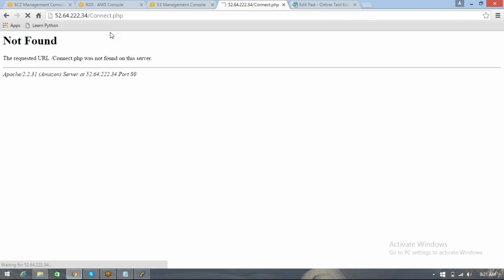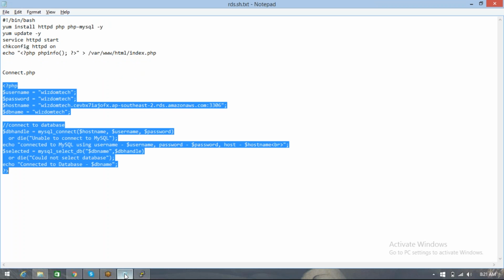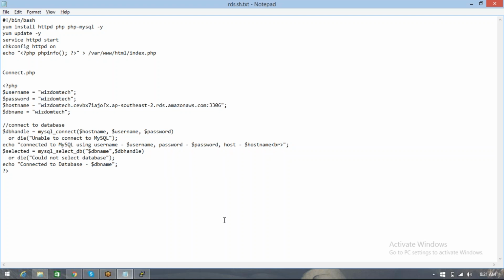Tell me whether we are able to get connected to our database or not, because I'm not sure about my password. What is the output we get? Yes, unable to connect to MySQL. Yes, that's what we are supposed to get.